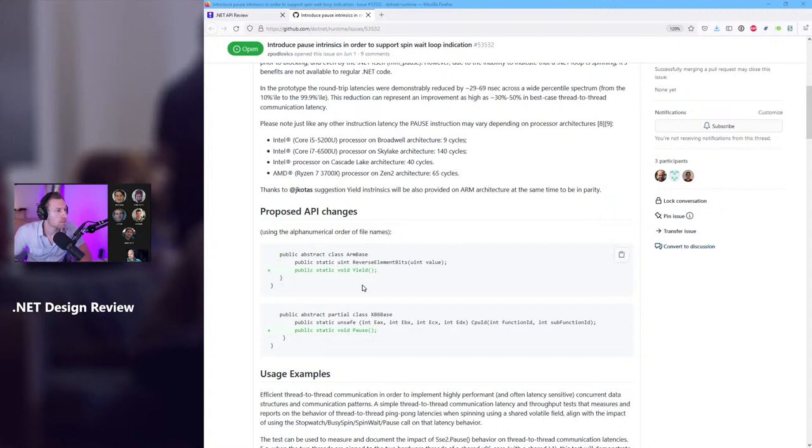Are yield and pause actual opcodes here? Yes. Okay. And what's the reverse element bits and the CPU ID? That's the person creating a partial and just listing the last thing in there. Okay.